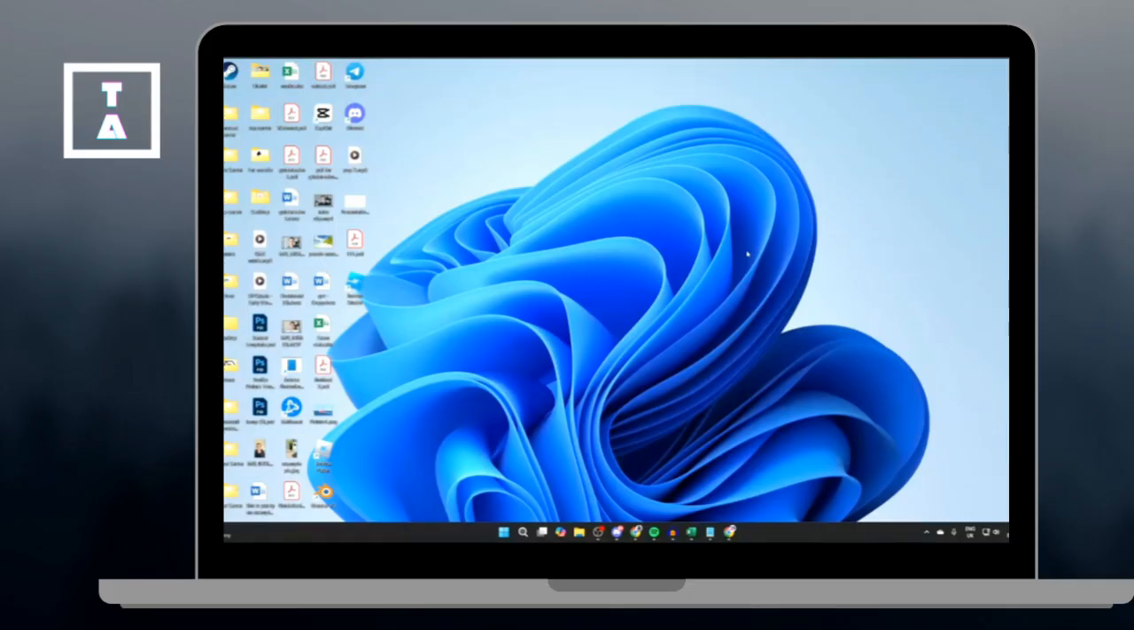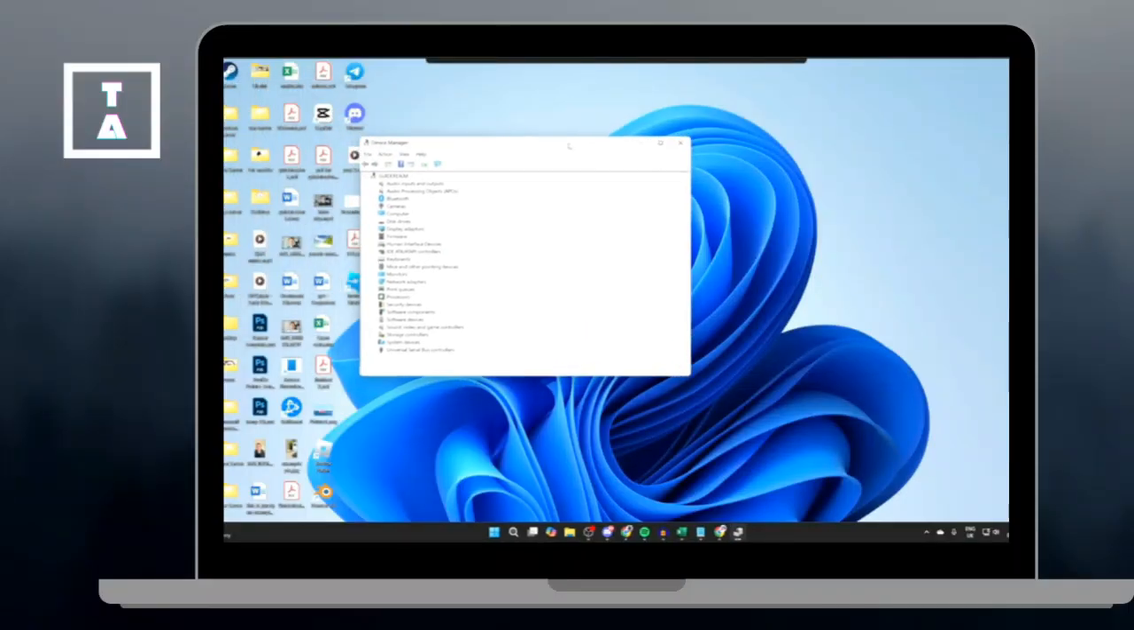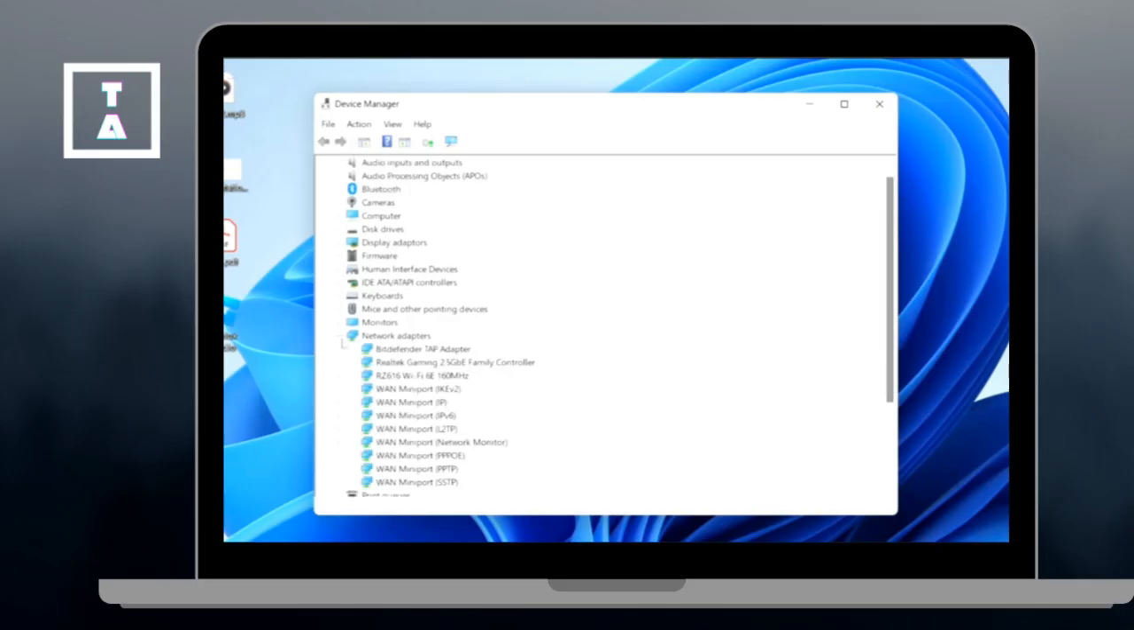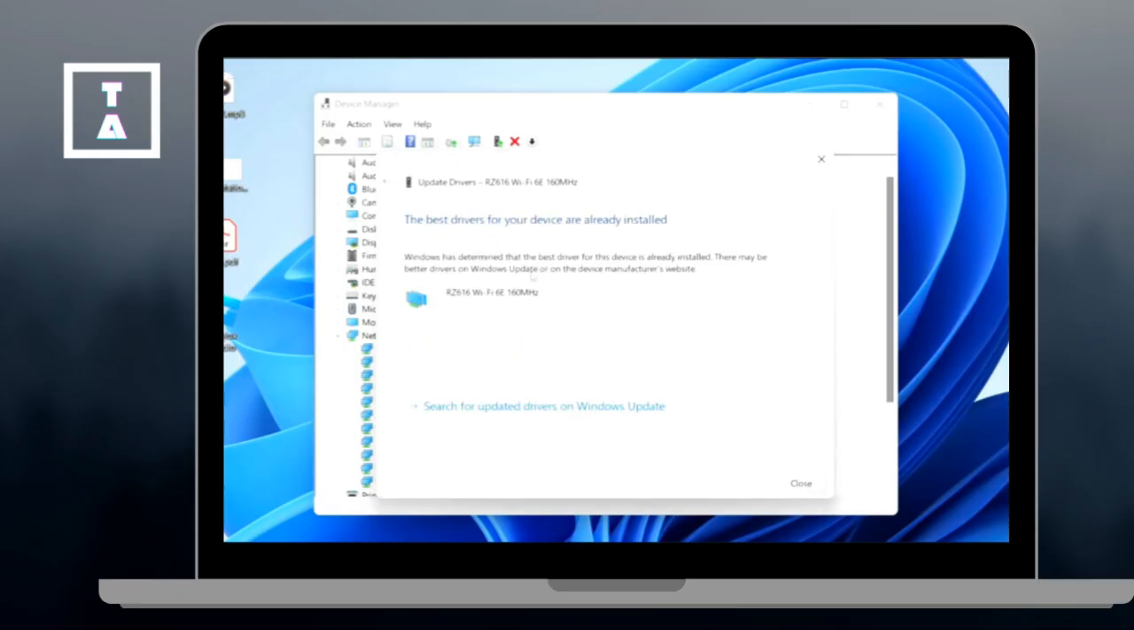Let's get started. First, right-click the Start button and open Device Manager. Next, find Network Adapter and expand the list. Look for your Wi-Fi adapter. Now, right-click it and select Update Driver, then choose Search automatically for drivers. If Windows finds one, it will install it for you.